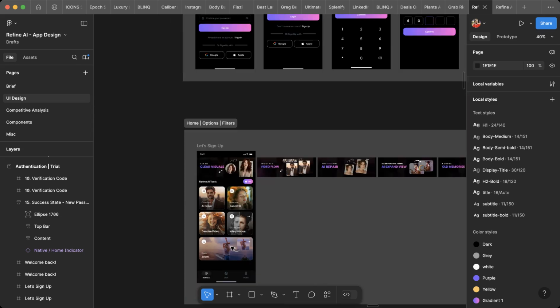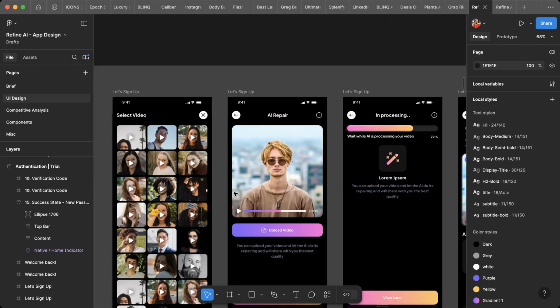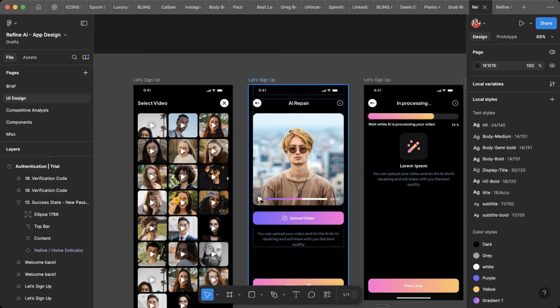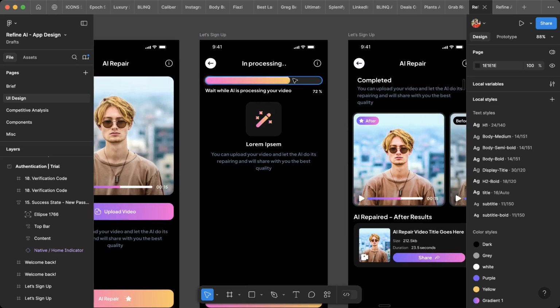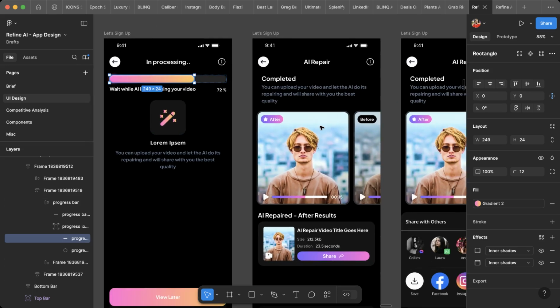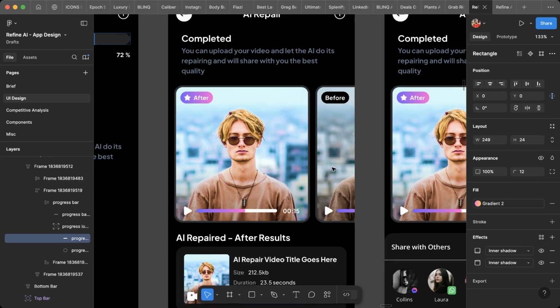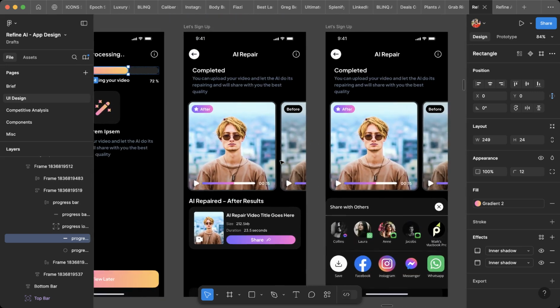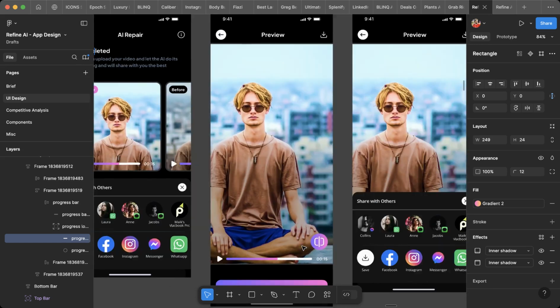When the user clicks on any of these features, they will be navigated to the gallery. They can select a video or an image. They can select the video here and upload it. And here we have the processing duration, the gamification-looking progress bar, and they can see the before and after results. So they can compare very easily. After that, they can download or share across the social platforms.